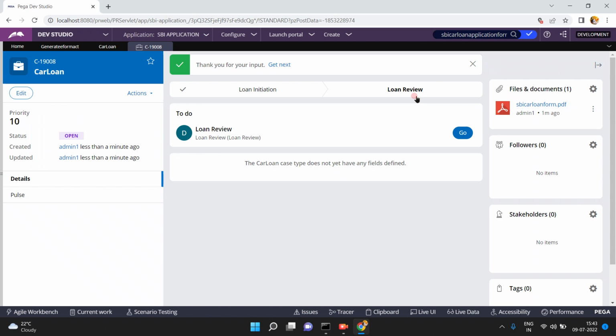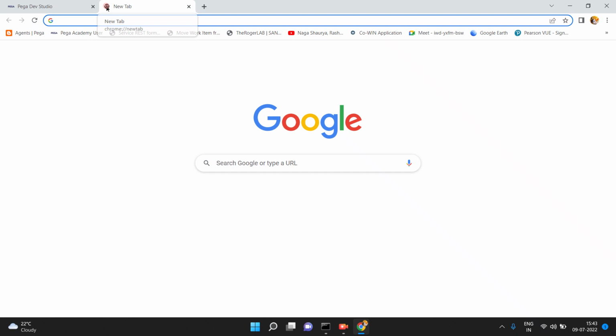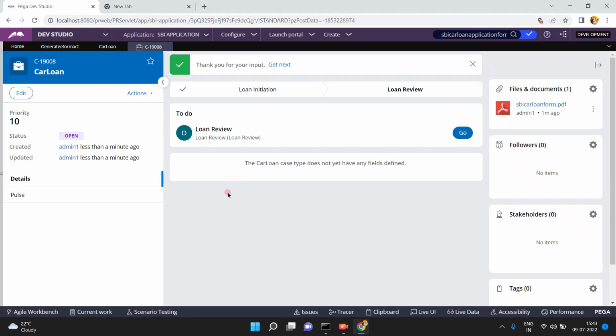Let us suppose I have one PDF file and I want to enter all the values into that PDF form. If the user can upload the PDF form and click on submit, I can parse the data. That means I can process that PDF form, map the PDF form data into the clipboard and save it into the database. This is a vice versa.